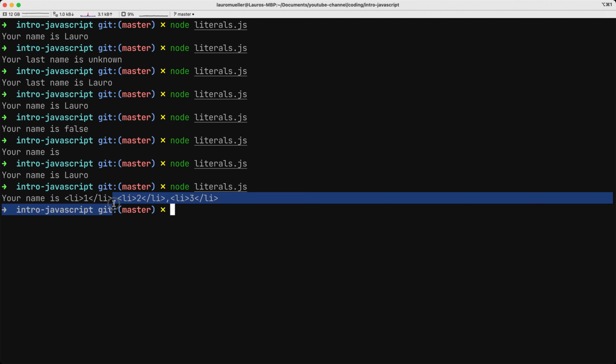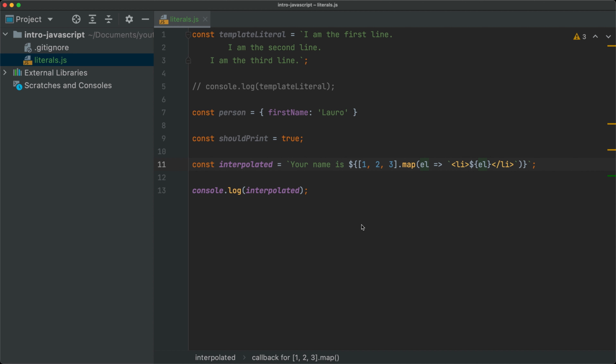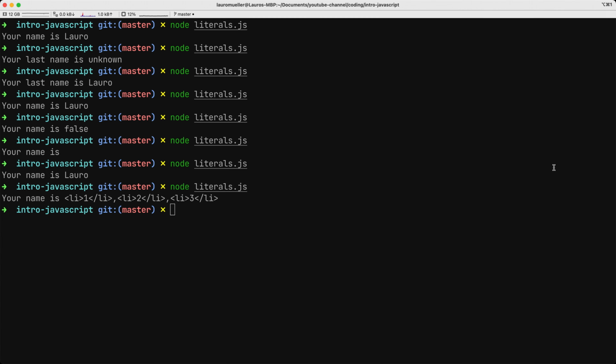And here we are converting the whole mapped array to a string. And remember, when we convert arrays to strings, we actually concatenate the string representation of their values with commas, right? So you could also say something like this, and to get rid of the commas, you could simply say join with an empty string, and then if I run it, now the commas are gone and we have some HTML code here.